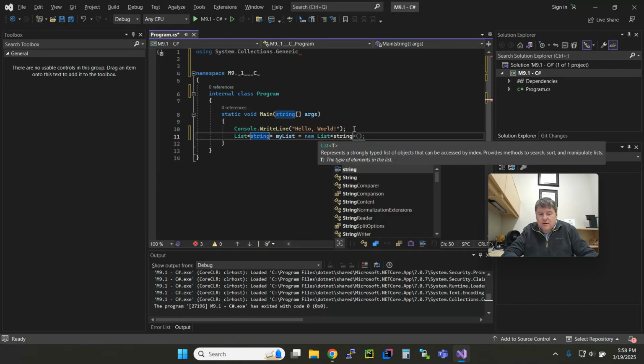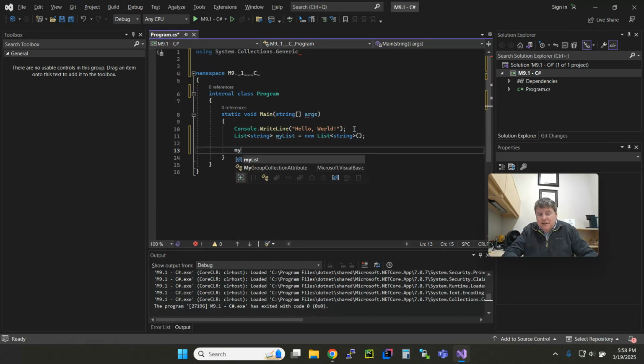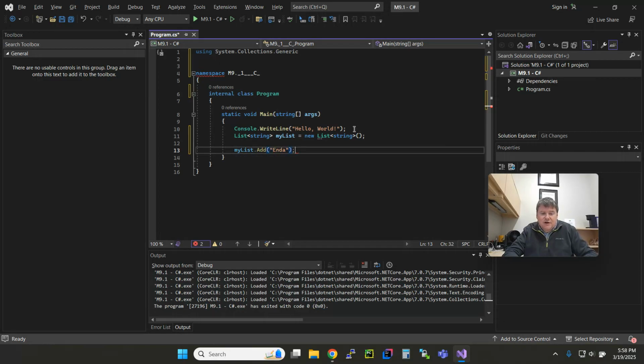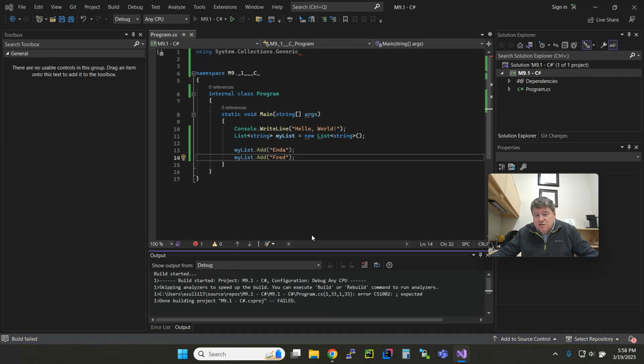And you still have the parentheses. And then if you want to put something in there, you do mylist.add. Now in Java, it was .add. In C Sharp, it's .add with a capital A. And we're going to put enda in there. And then you can have mylist.add, capital A, Fred. And that produces a list, and you've added two items to it.